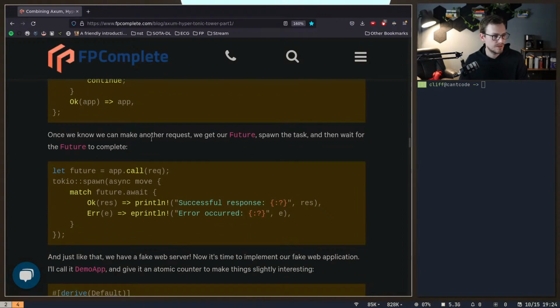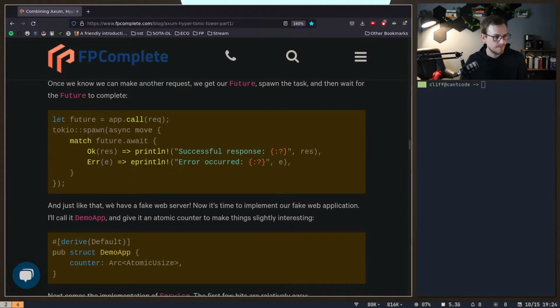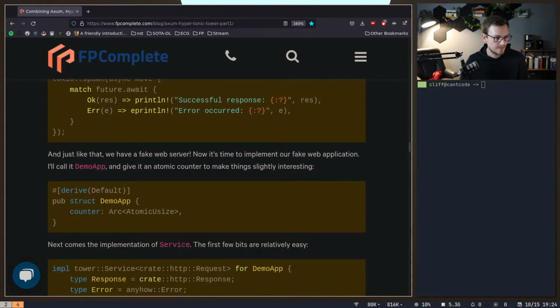Once we know we can make another request, we get our future, spawn the task, and then wait for the future to complete. Yeah, and then await the future. Okay, and just like that, we have a fake web server.